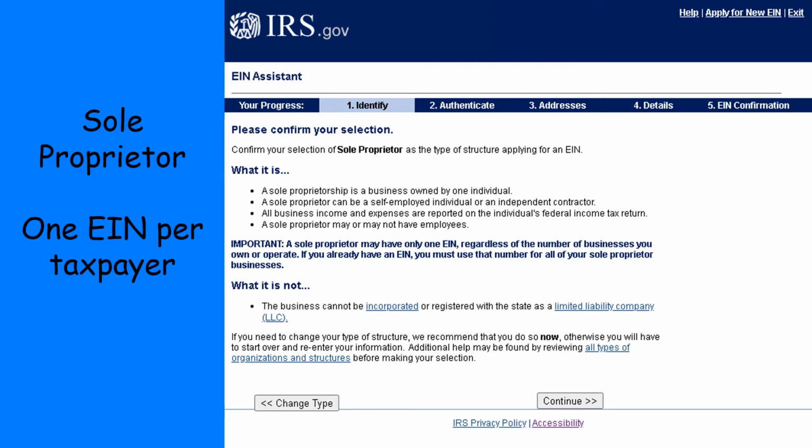The next screen that comes up is just a generic screen about being a sole proprietor. The one thing that I would like to note here before we hit continue is that the IRS only wants you to have one tax ID number per taxpayer. If you're going to have multiple businesses as a sole proprietor, you would be able to use the same tax ID number for both.